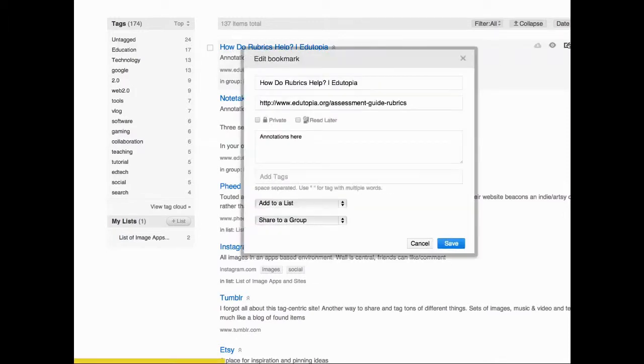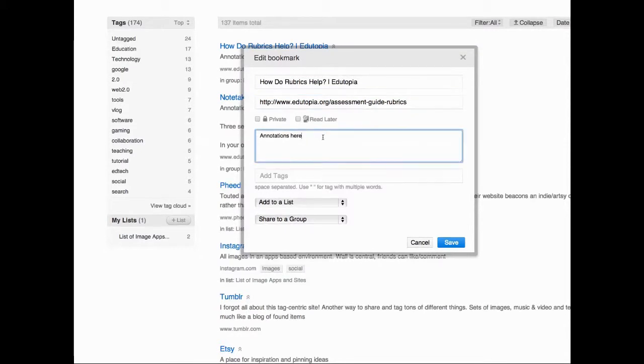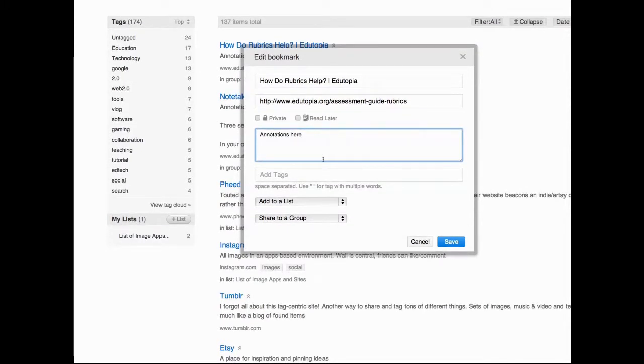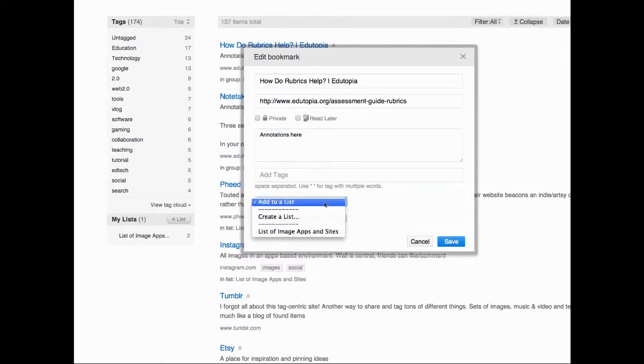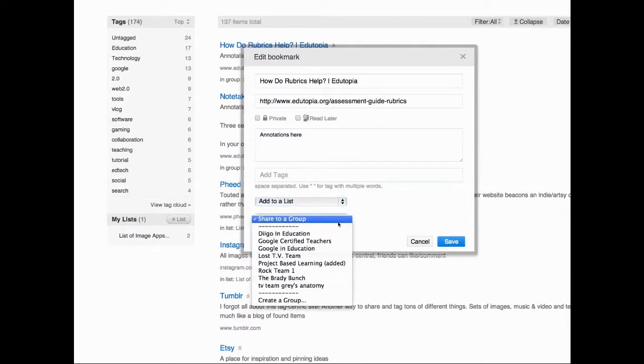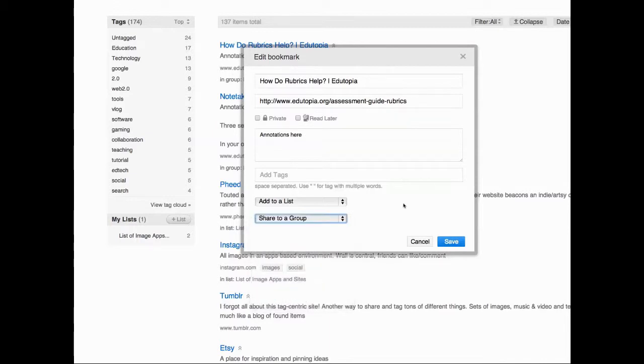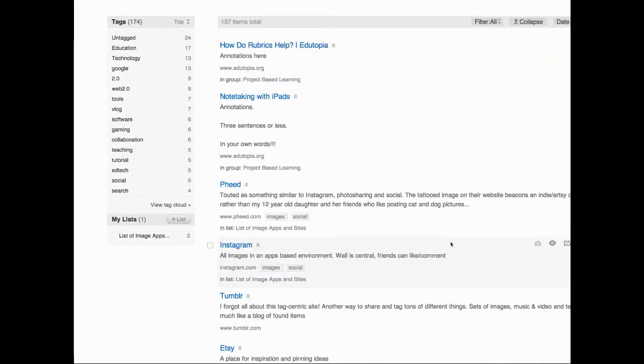Here's a quick look at the edit. There's the link. You can add annotations there, tags, as well as adding to lists that you've created or adding to the group that you created already. In this case, I have Rock Team 1. So let's do those steps again slowly.